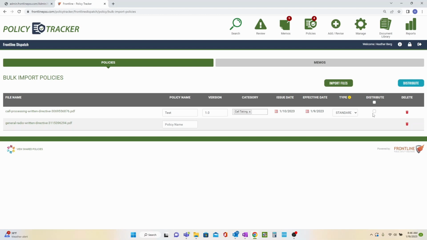All of these fields need to be completed before you get a checkbox allowing you to distribute them. These will all stay here until you choose to distribute them, either individually or all at once.